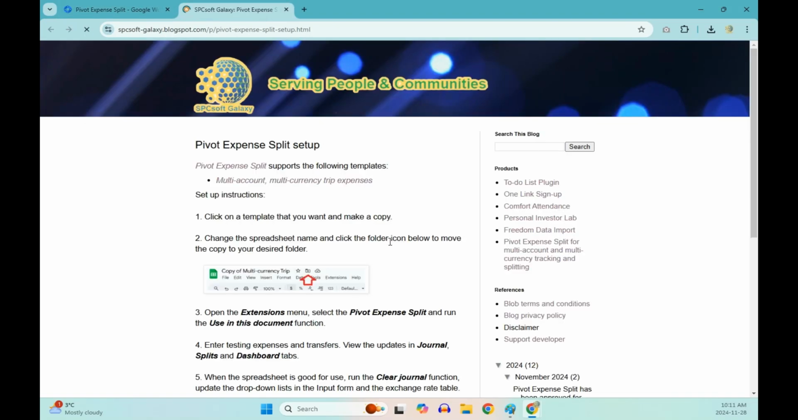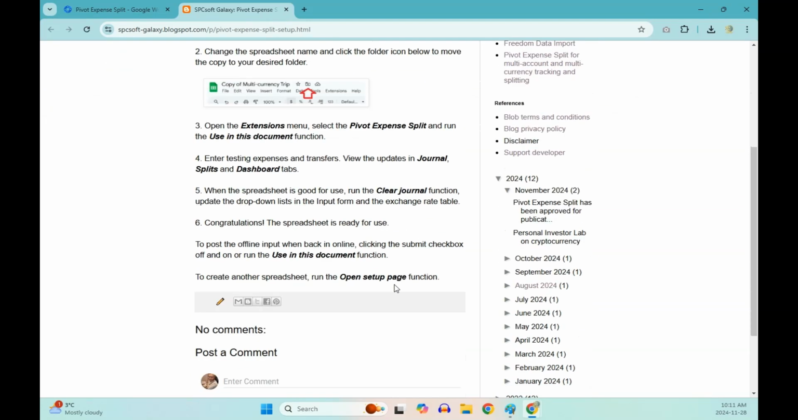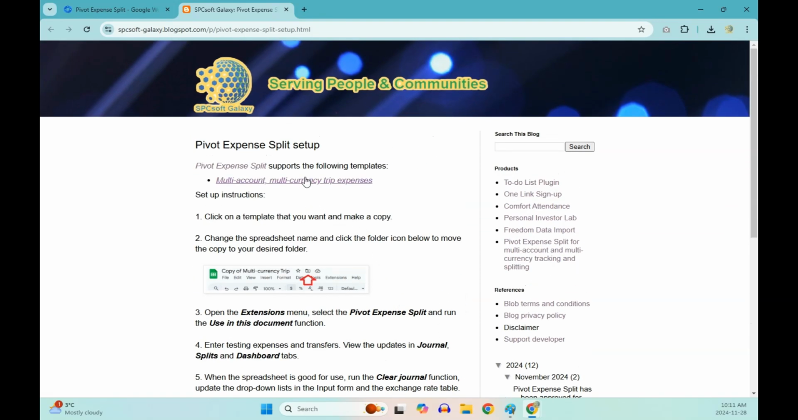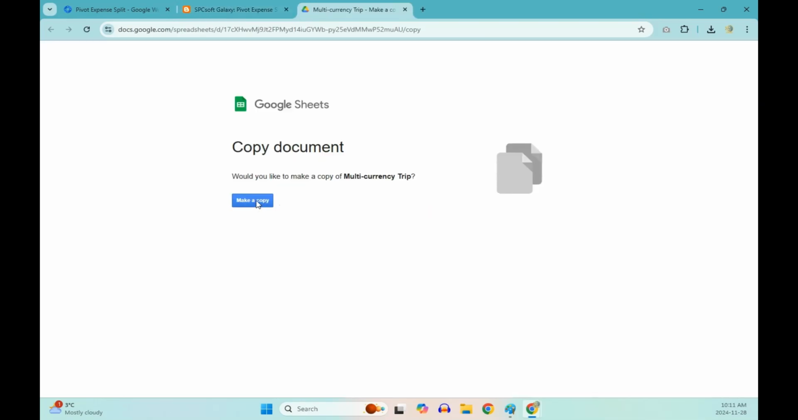Click Complete Additional Setup now. This page provides the template and the detailed steps on using the Pivot Expense Split add-on. I will go through the steps in this video. Click a template for making a copy to your Google Drive, which will go to your root drive.